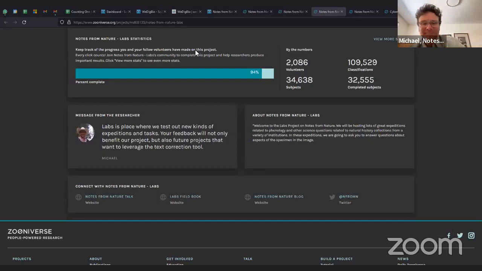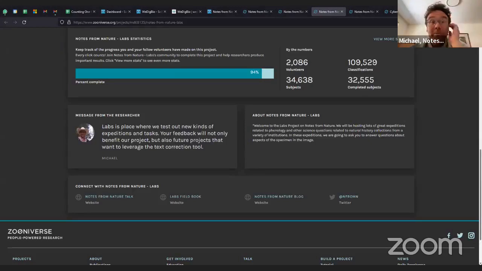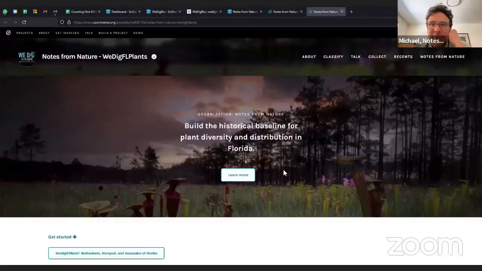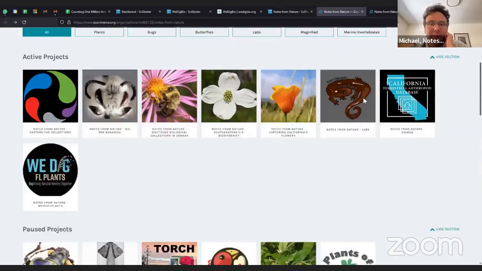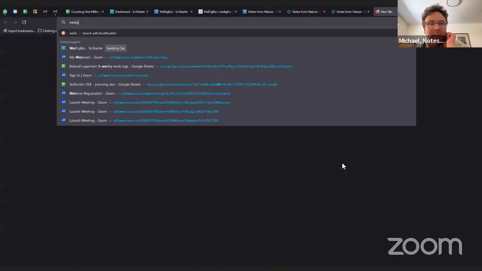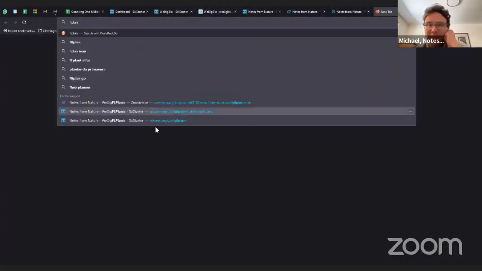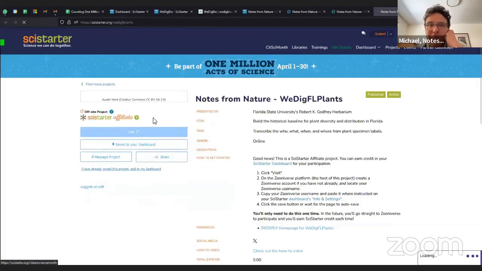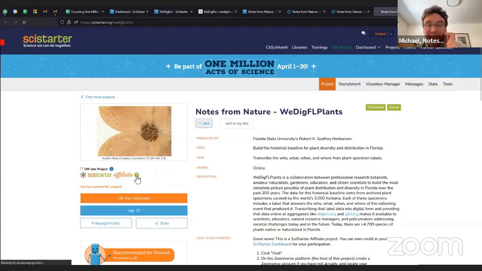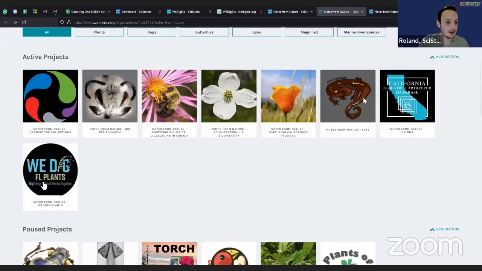Yeah. So I thought we could look at one of the projects. It does seem to be an affiliated project, and it's a little more of a traditional what we do. It's called We Dig Florida Plants. It's the bottom one there, yeah. And so I thought we could look at that one because it is an affiliated project and it's something we've done a lot of, a lot of these herbarium sort of transcription projects. And since it is affiliated, yeah. So here it is.